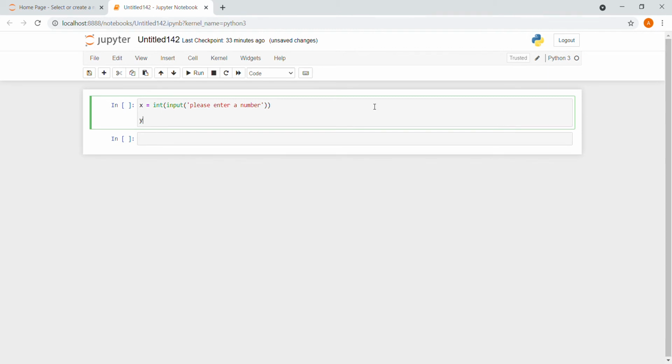second variable is int input, please enter a second number.